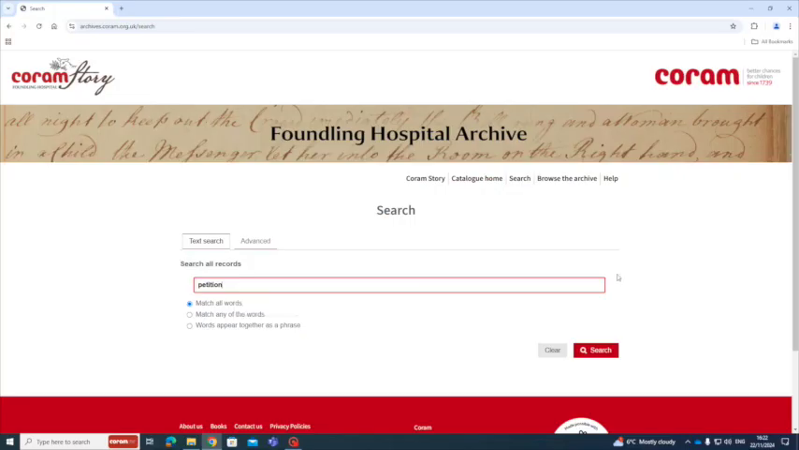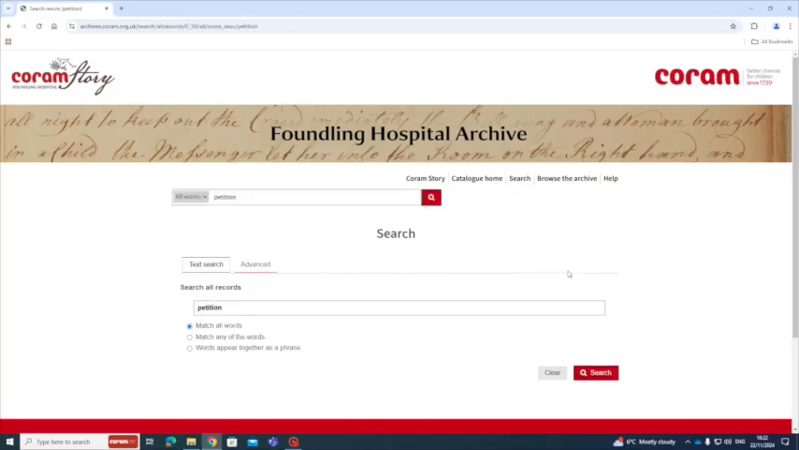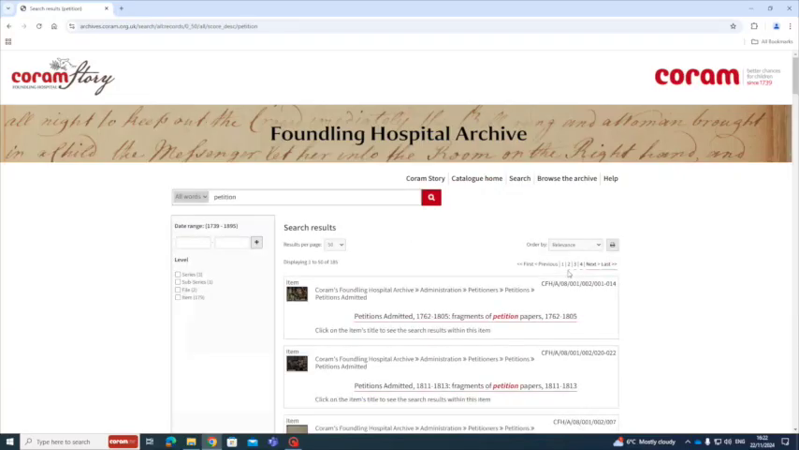So I've just typed in the box and then pressed search. And this takes you to the search results screen. You can see we've got 185 results for the word petition. The search results screen essentially is a list of catalogue records for the volumes that contain your search term.